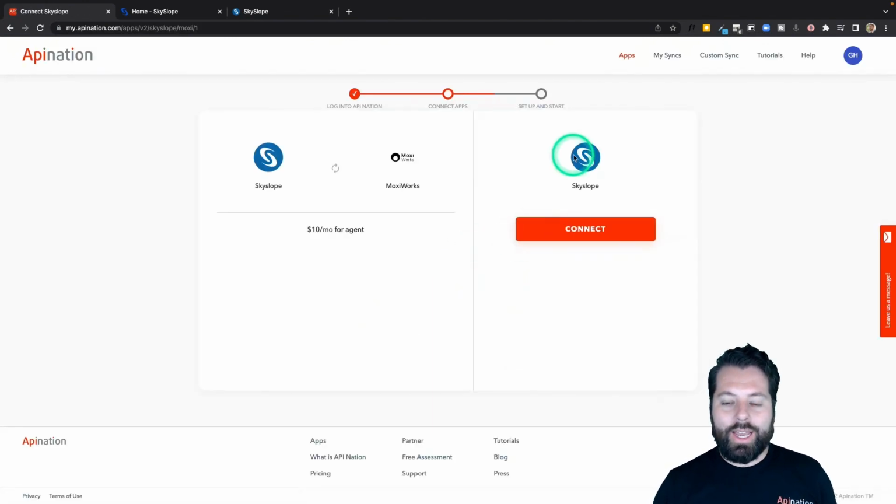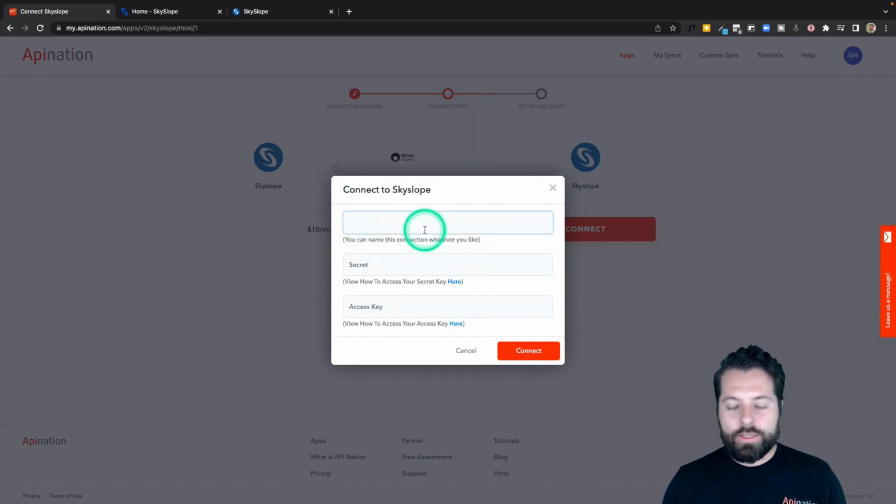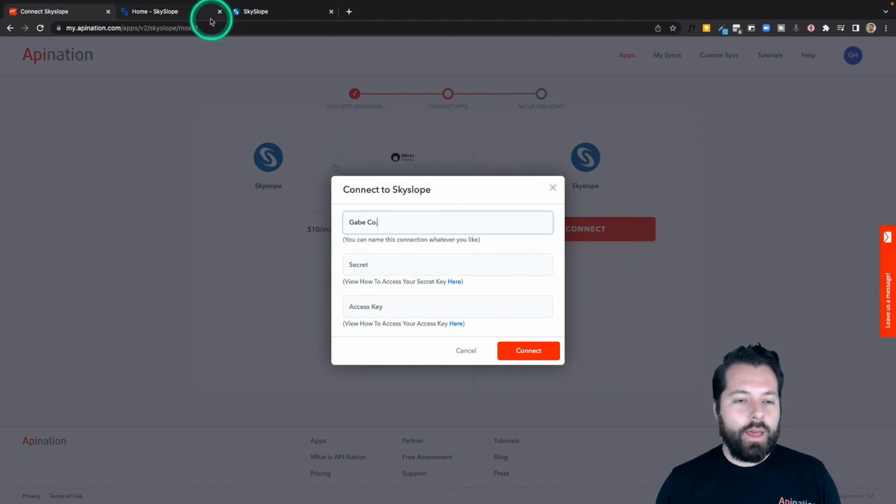Next step, we're going to connect SkySlope. That's pretty easy. We're going to hit this connect button. It says label, secret, access key. Some great stuff here. I'm going to go ahead and label this. This is just the name for the connection. So I'm going to call this GabeCo. That would be the name of my company. And then we're going to find the secret and access key. You can click these links and it'll show you exactly where they are. I'm going to show you right now.